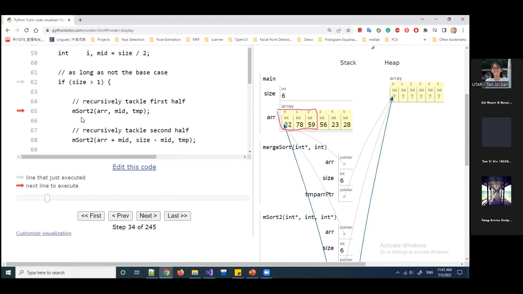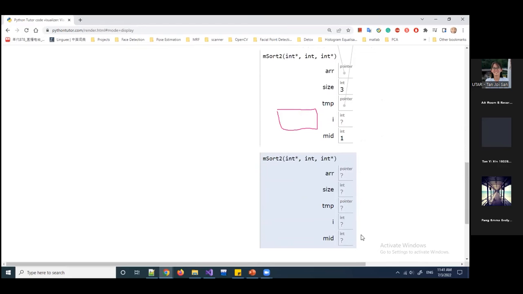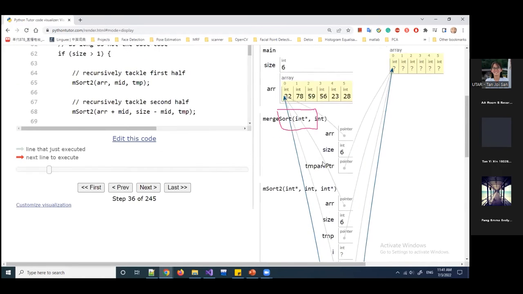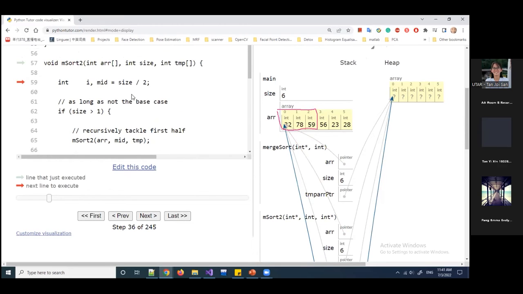It will go into the msort2 and split again. So you can see here, we have another msort2. So it's actually further splitting. So for this time, it goes into the msort2 again, and we will check on the size.